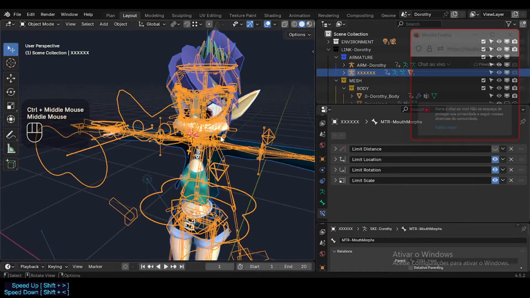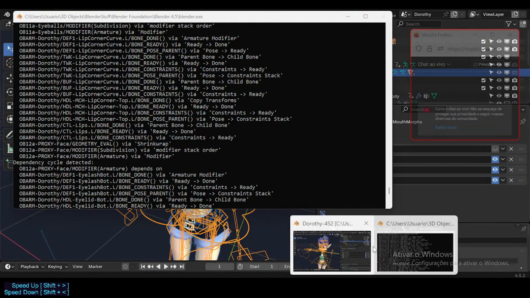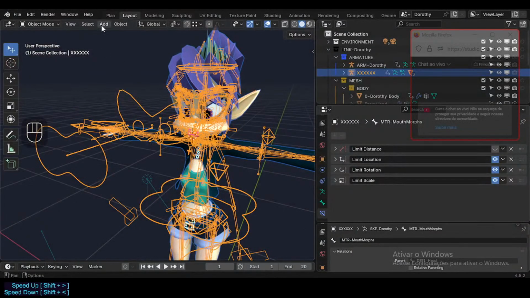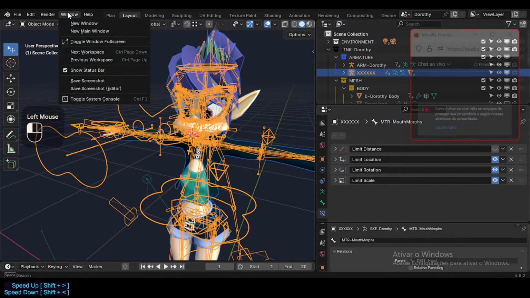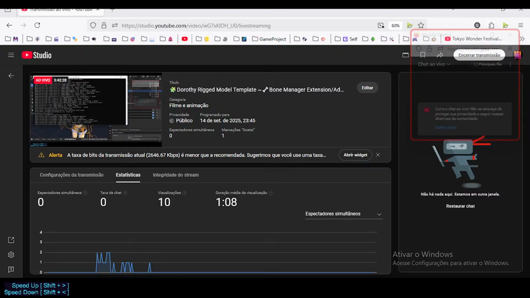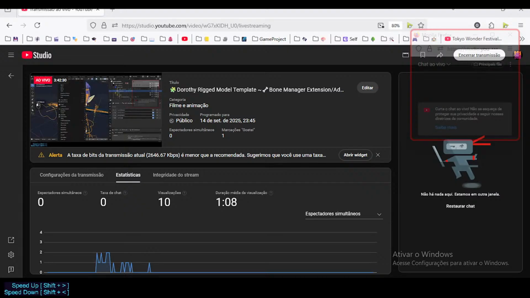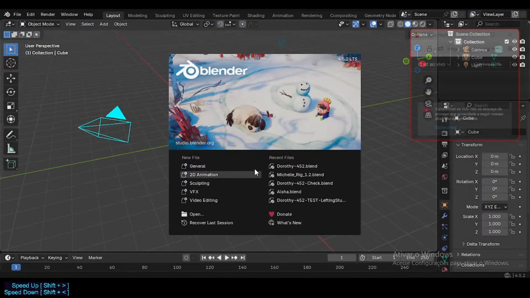Alright, so what we need to do here is to be able to see this, Control F1, toggle console, window console, right? System console. So what I'm gonna do is save here, and we're gonna reopen Blender and try to solve some of those warnings.